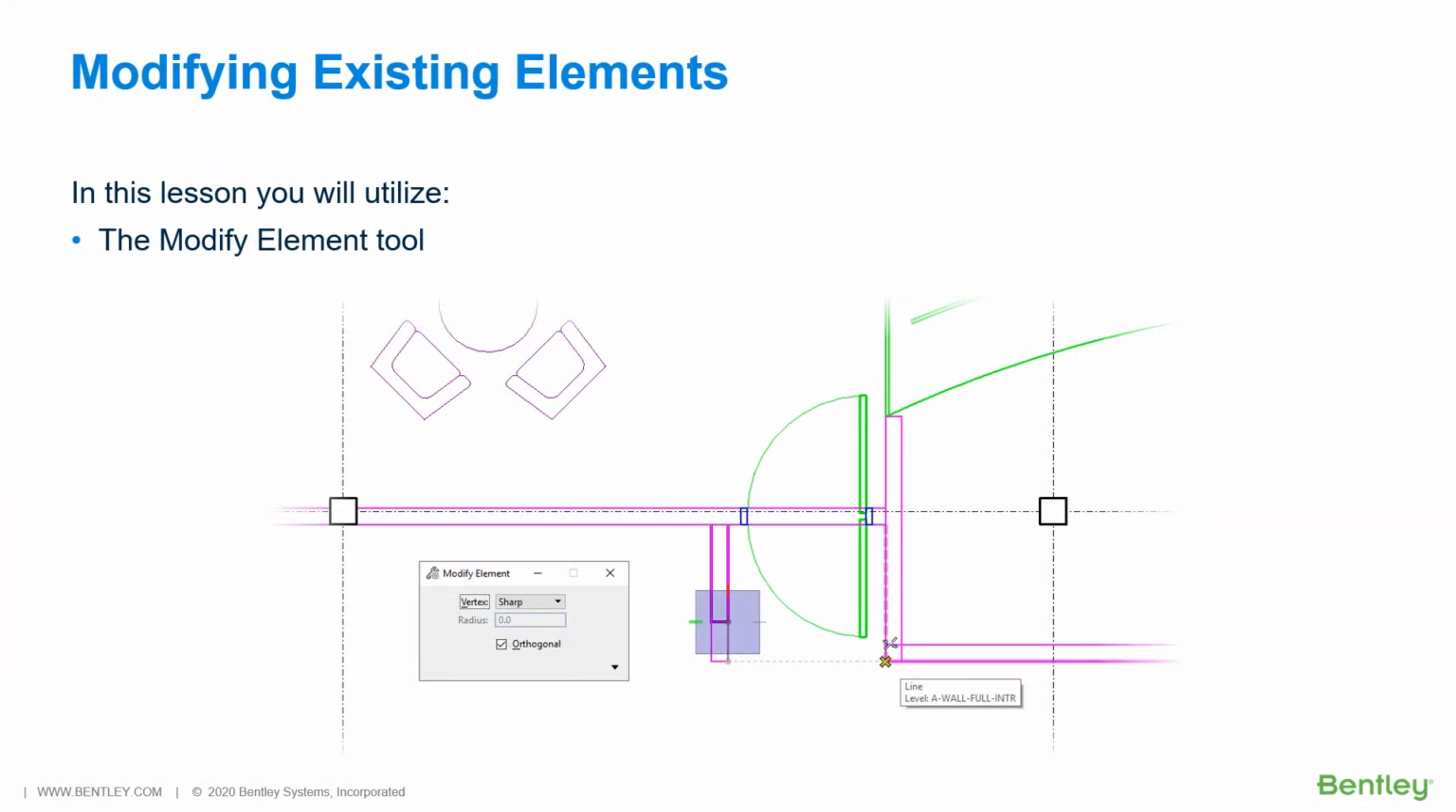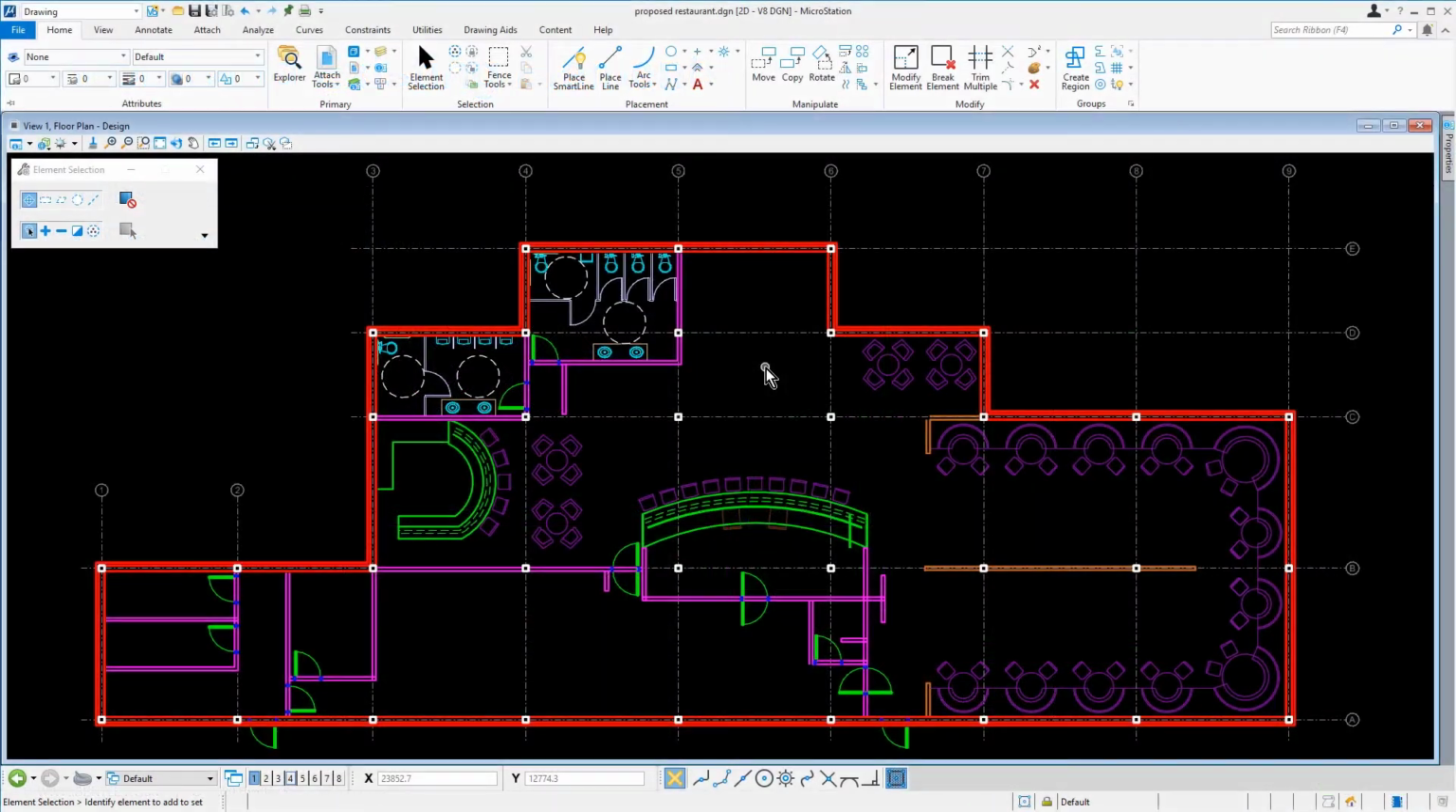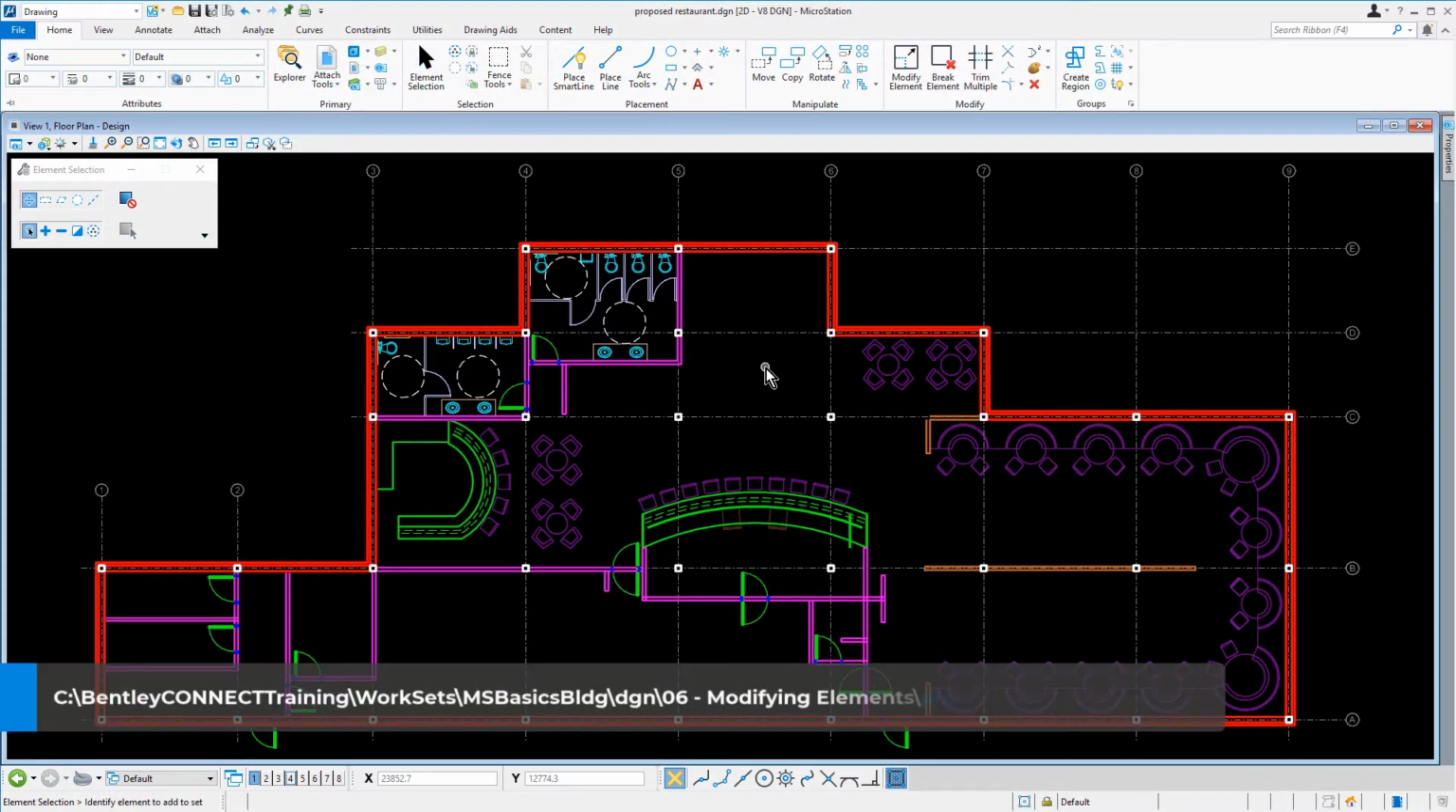Modify Element is a multi-purpose modification tool that is used to change the spatial coordinates of an element's geometry. So let's jump into MicroStation, where we are going to modify existing line work for some of the walls rather than taking time-consuming steps to delete and redraw the line work. Let's begin by opening the proposed restaurant DGN file.